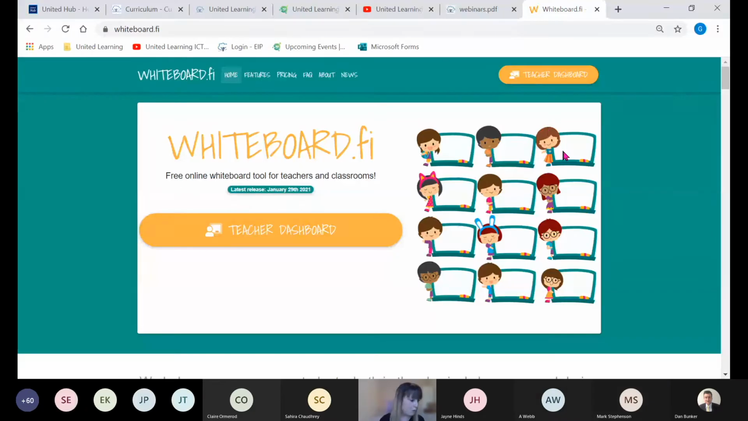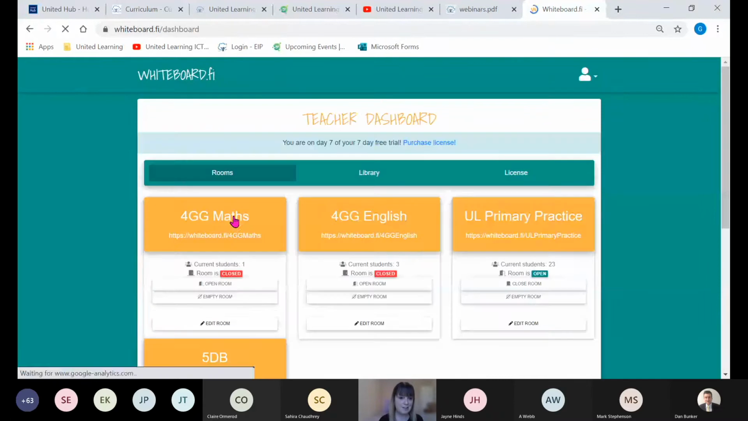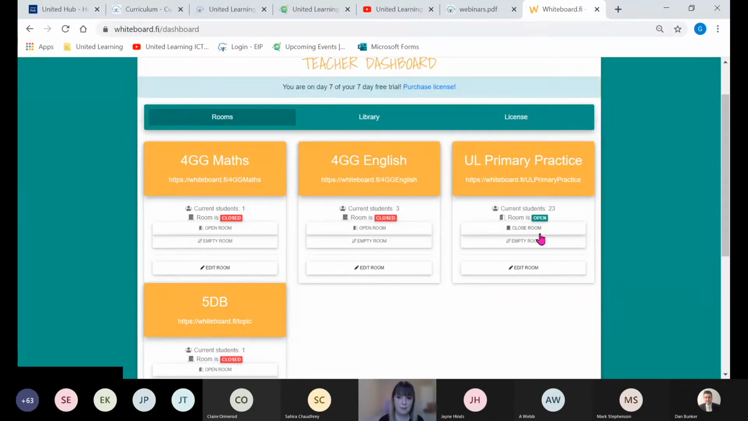okay, and I will go through those steps again for setting up your whiteboard, but then also for you to have a go as the child. So come to whiteboard.fi and I'm going to go to my teacher dashboard. Just going to close my room.